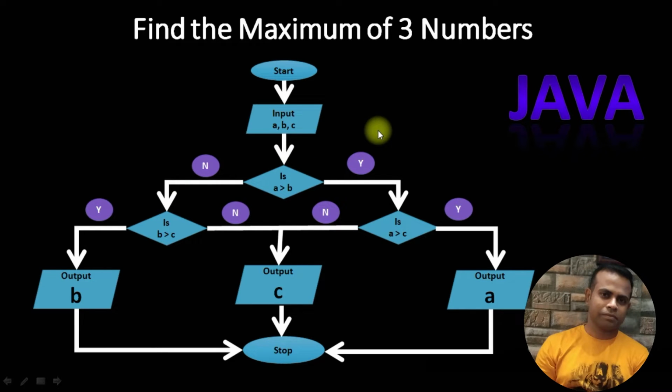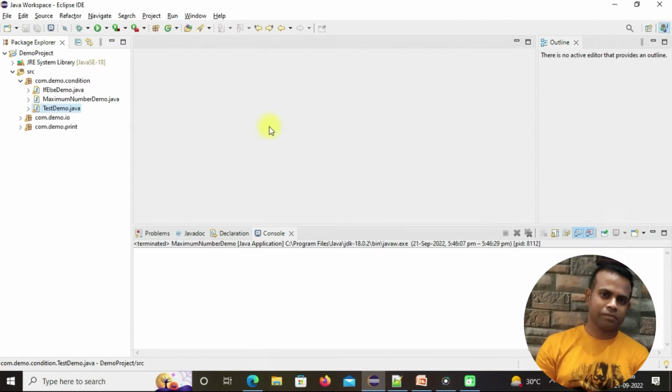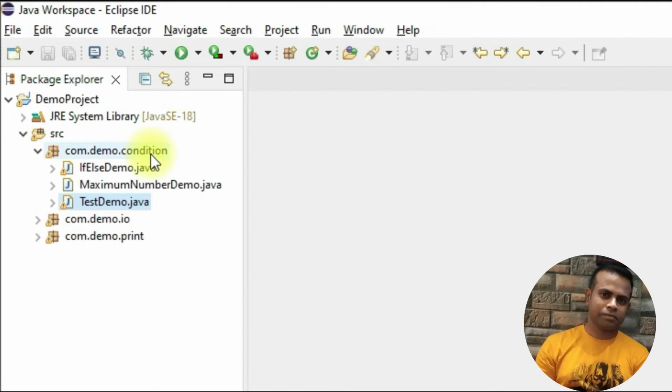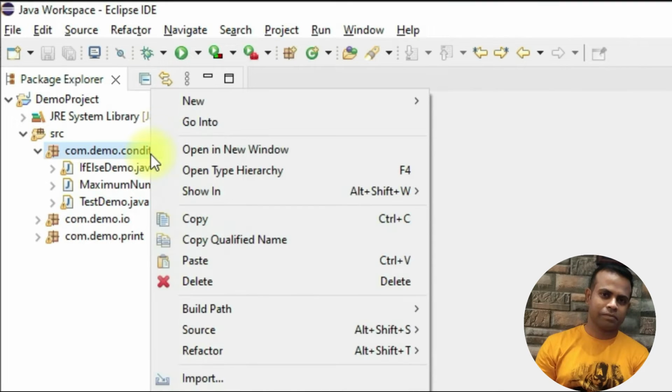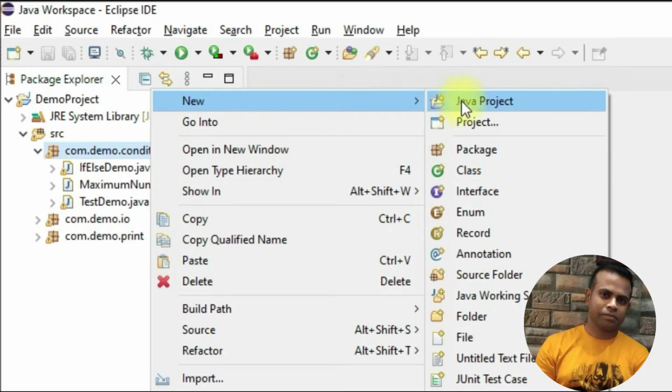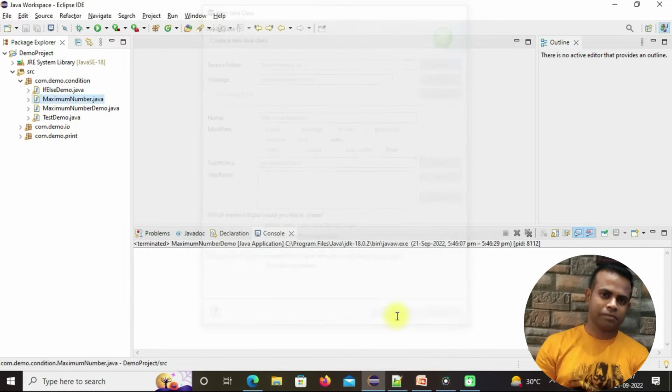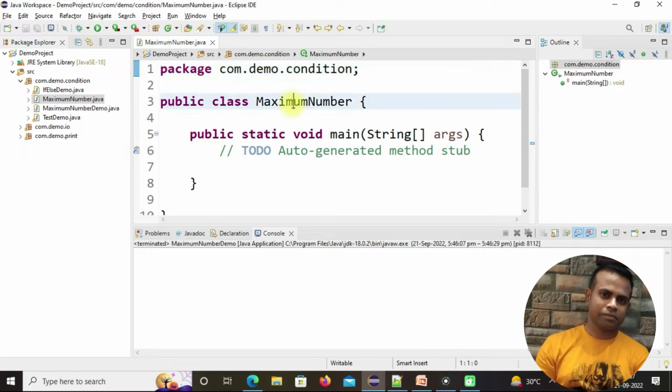So let's go to Eclipse first. I have already opened my Eclipse. Now under this com.demo.condition package, I will create this program. So how to create that? Right click, then New, then Class. What is my class name? Let's type the class name MaximumNumber, and then check public static void main, then Finish. Now you can see my MaximumNumber class is ready, and it comes under the com.demo.condition package.